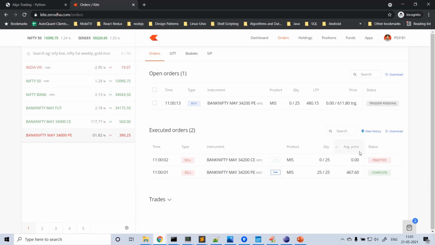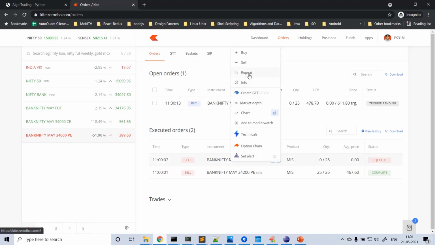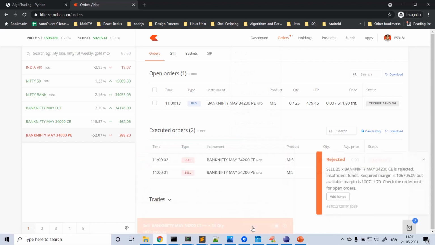For CE, I don't know why this got rejected. Oh, it requires some more margin. The required margin is 1 lakh, but the available is some 2,000 less. Okay, let me do one thing. Let me retry and see if it is accepted or not. Repeat. No.